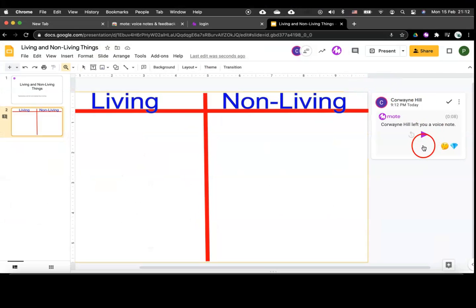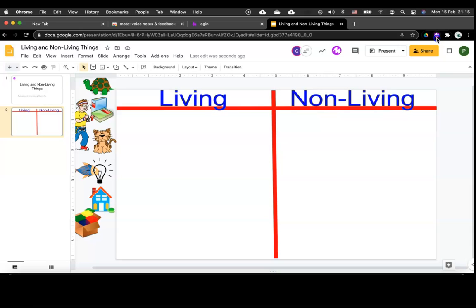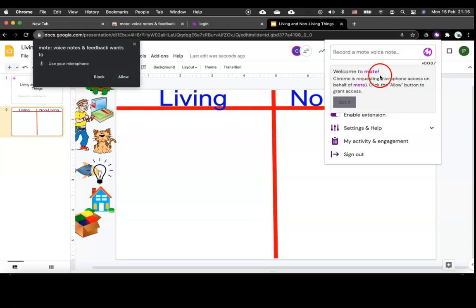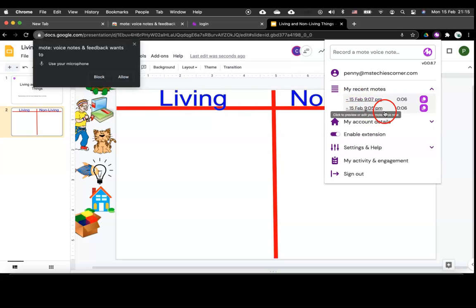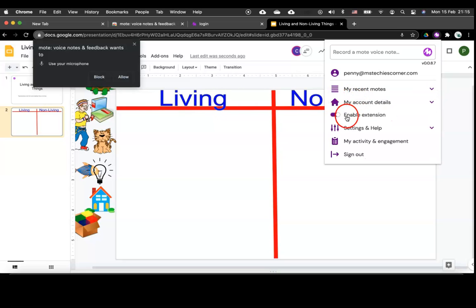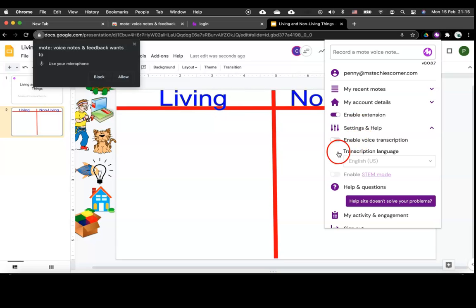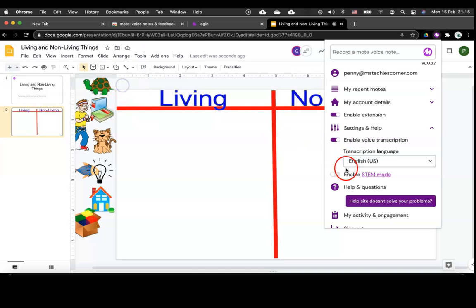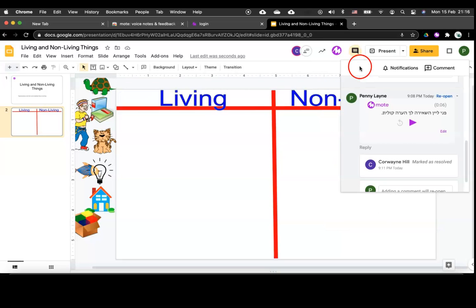Now let's go back to the teacher. Let me now show you two very powerful features of Mote. These are actually my favorite. Click on the extension and now you're going to then click on settings and help. We're going to turn on the voice transcription feature. With this feature, you're able to not only record, but to have a transcription of your voice recording.